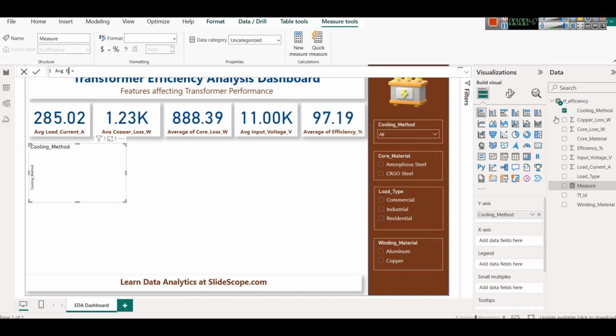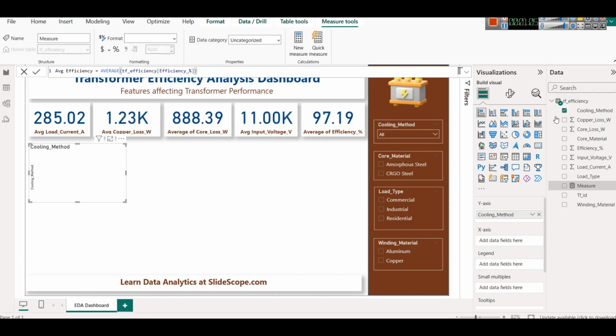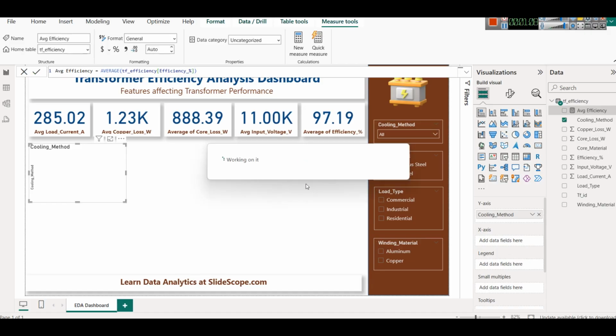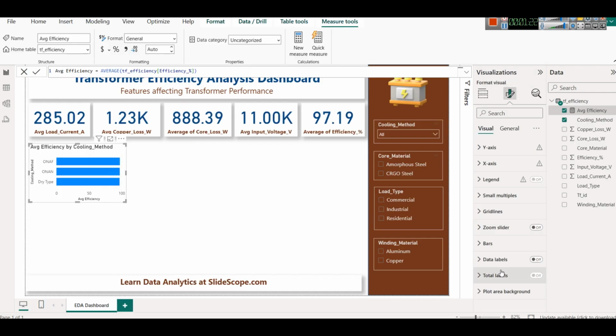So this is average efficiency. Please check spellings at your end also, I may make some mistakes. It is average efficiency, where average, and we will use efficiency percentage. Now if we add it here, you can see obviously these values are very close to each other. That's why we are not seeing too much difference here, but at least we can enable data labels to show those values, and you can see it is showing as 97.